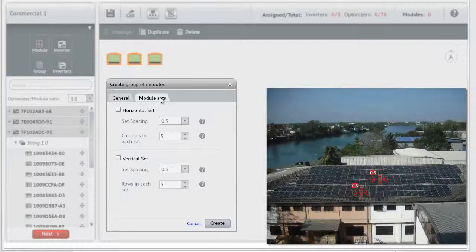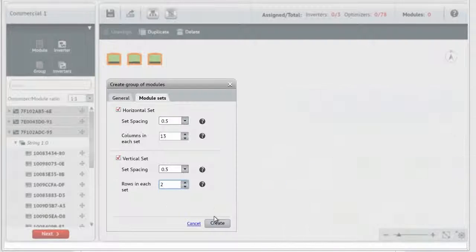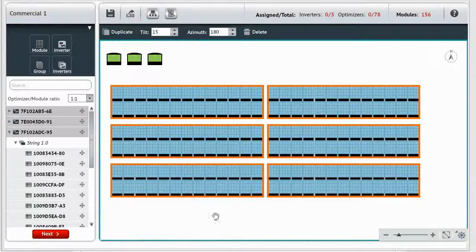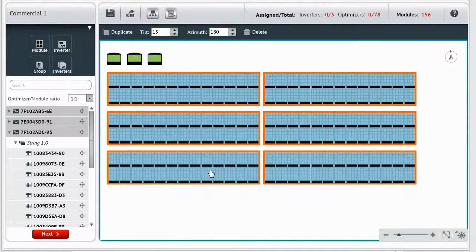The horizontal set is used when there is spacing between module columns. Set the horizontal spacing between the sets, and set the number of columns in every set. In the same way, the vertical set is used when there is spacing between module rows. Set the vertical spacing between the sets, and set the number of rows in every set. Then click Create. This will create the defined module layout on the canvas.